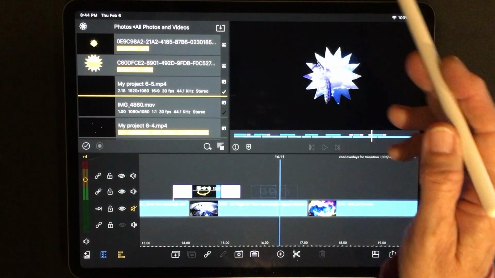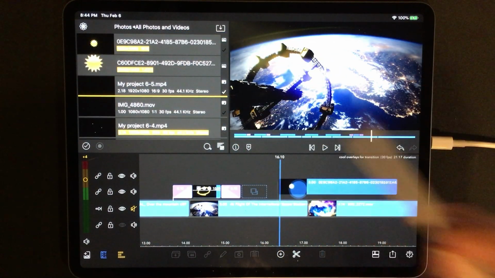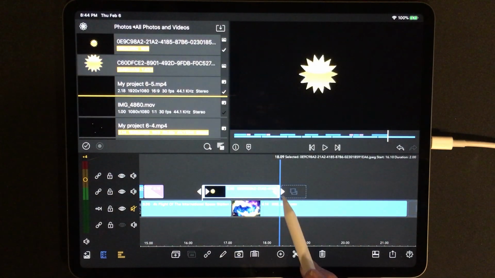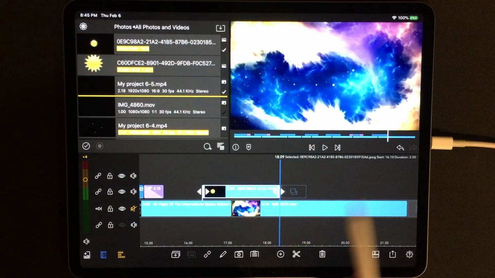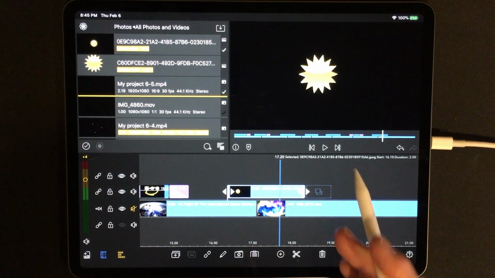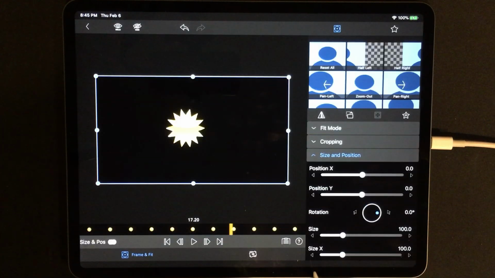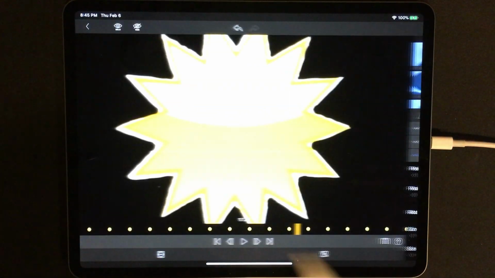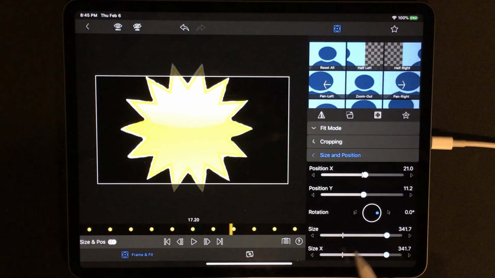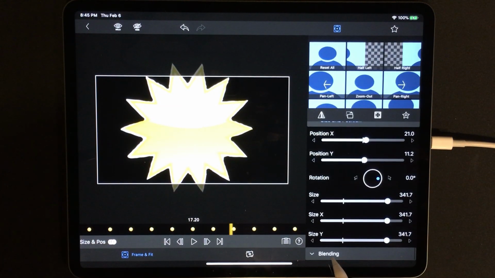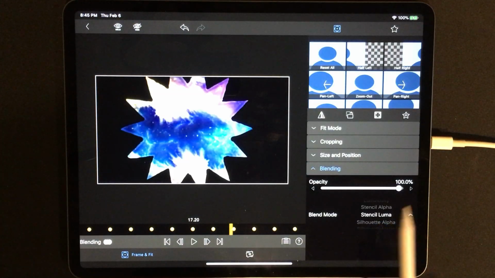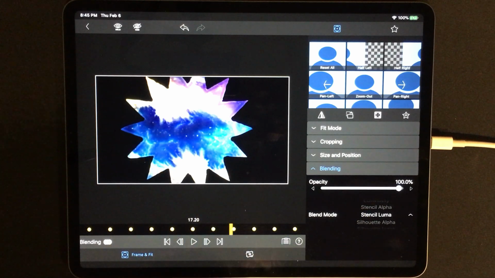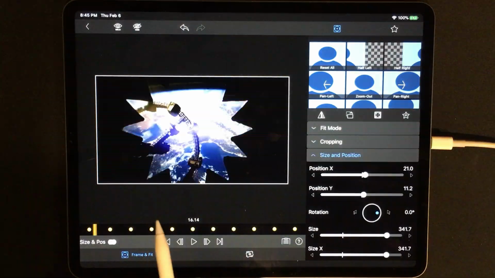I'm actually going to get rid of it, and I'll bring it down about 1.5 seconds long. Okay. Let's say 2. All right. So now it's just a big star. So we'll edit it. Make it really big. Come to Frame and Fit. Come up to Blending. But Stencil Luma works the best with something with just a black background. Very simple Frame and Fit.